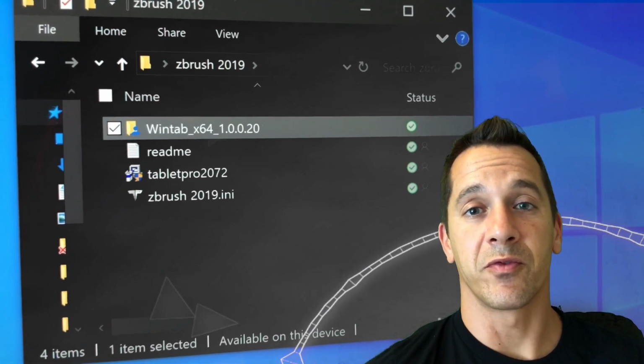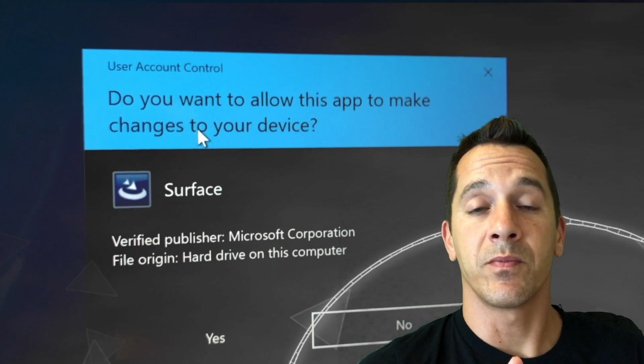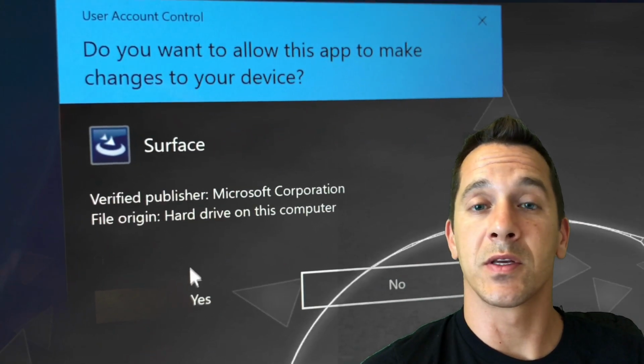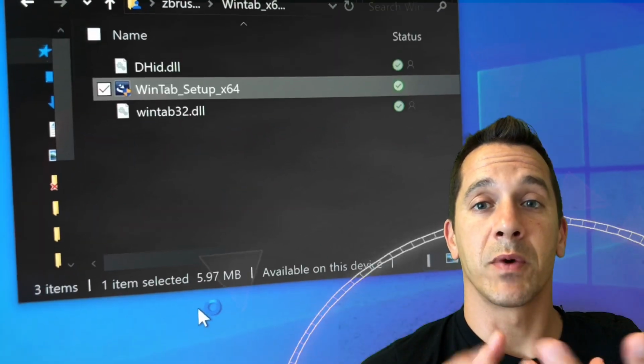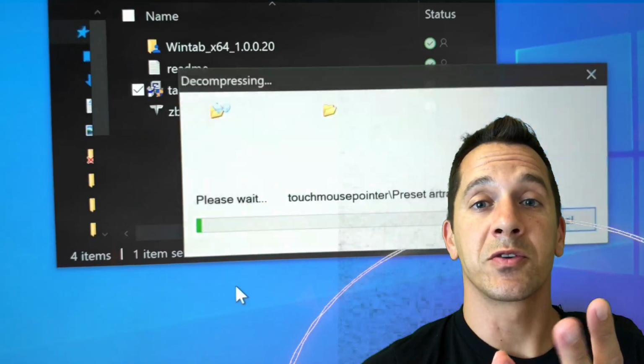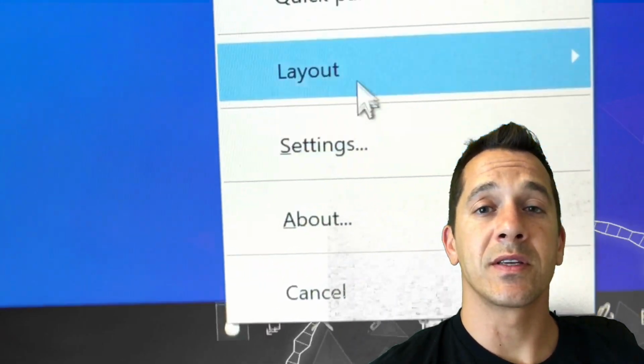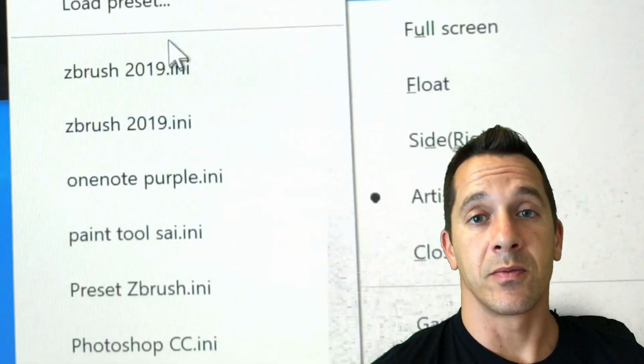So the first thing that you're going to need is the wintab driver installed for ZBrush to support pressure. So I've created a little zip file, there's a link at the bottom of this, that's going to include a bunch of different programs, including Tablet Pro, the ZBrush preset, and the wintab driver so that you guys can get quickly set up. Once this driver is installed, restart your machine, and let's go to step two.